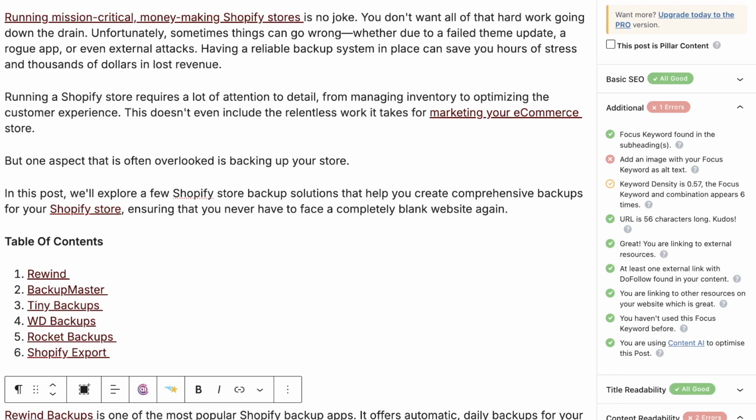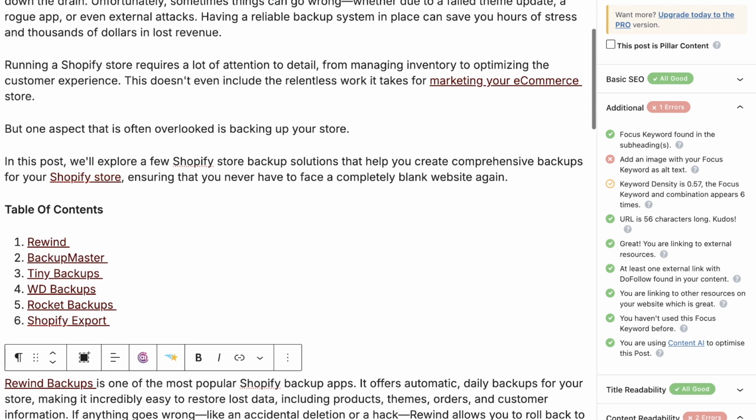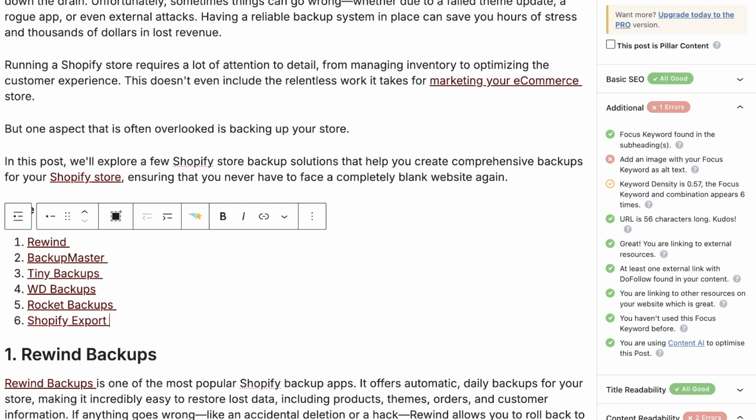If you are looking to add a table of contents to your WordPress blog post, then this is how it's going to look. This table of contents is added manually. I'm not using any plugins for this, and it's an easy way to go about it. And pay attention to this video until the very end.